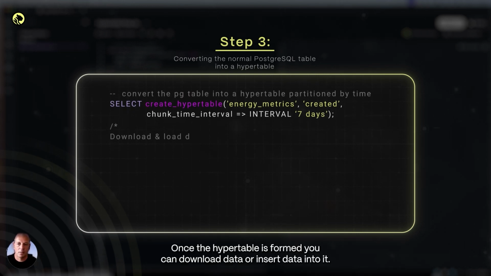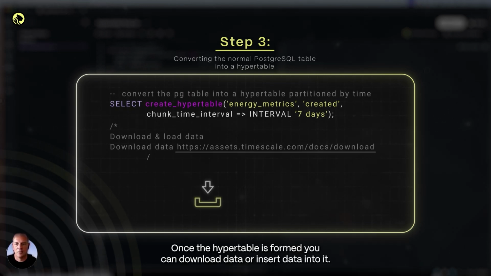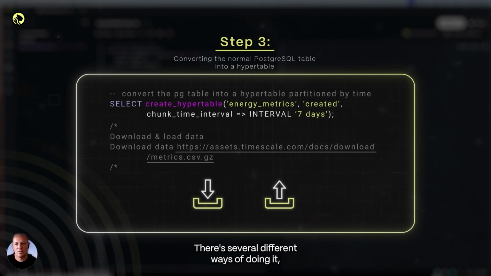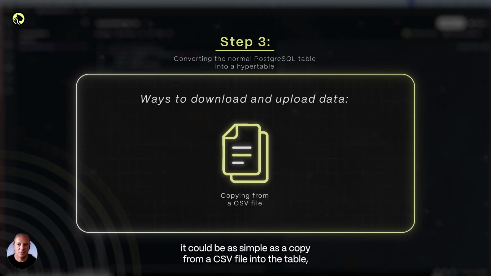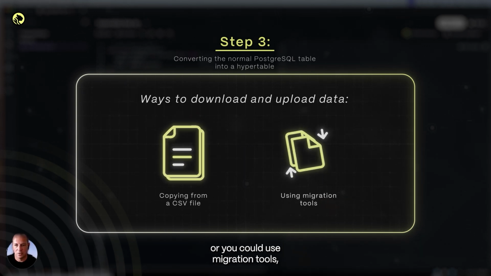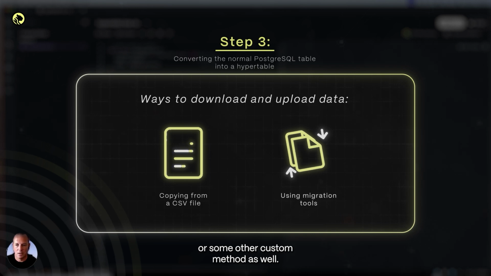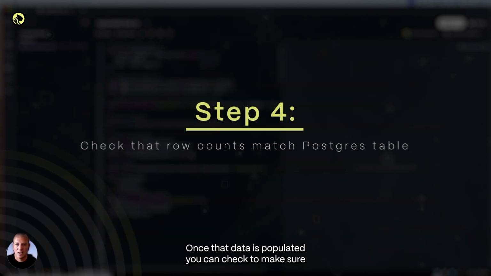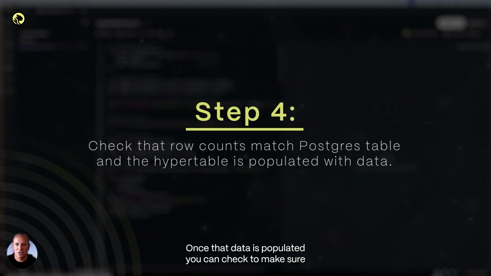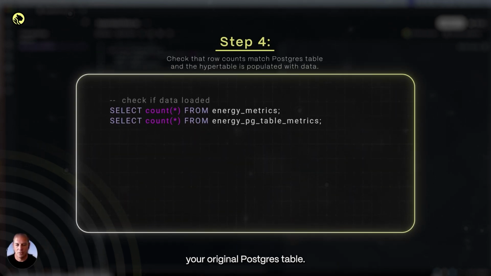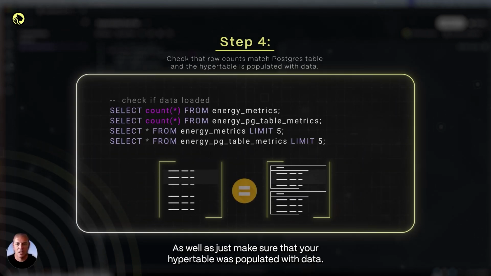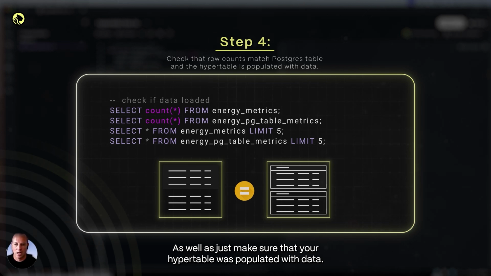Once the hypertable is formed, you can insert data into it. There are several different ways of doing it. It could be as simple as a copy from a CSV file into the table, or you could use migration tools or some other custom method as well. Once that data is populated, you can check to make sure that your row counts match your original Postgres table, as well as make sure that your hypertable was populated with data.